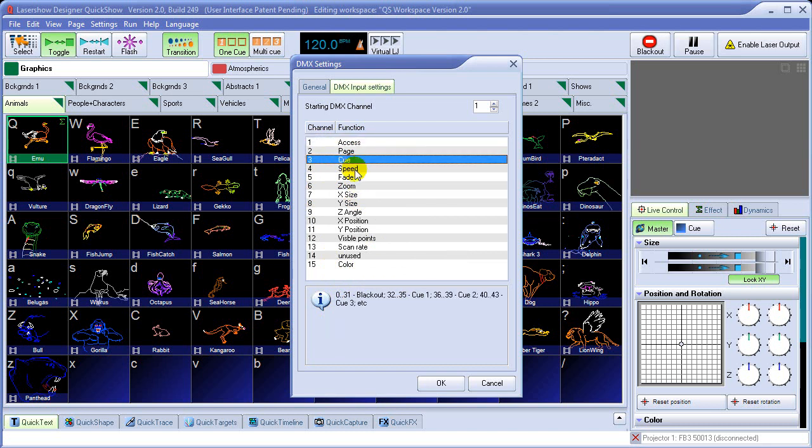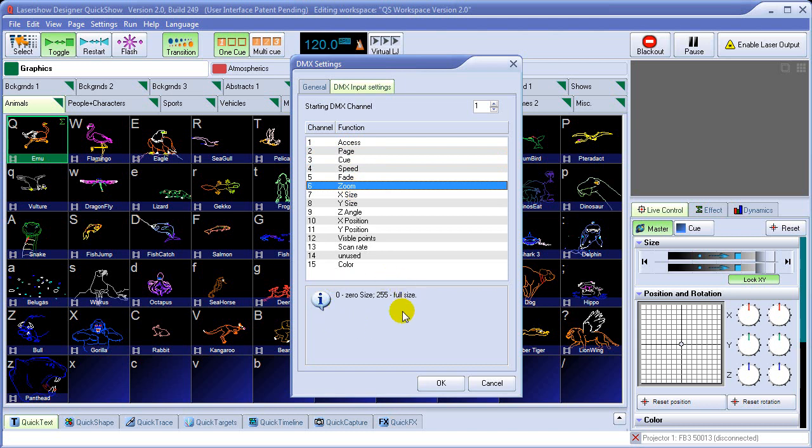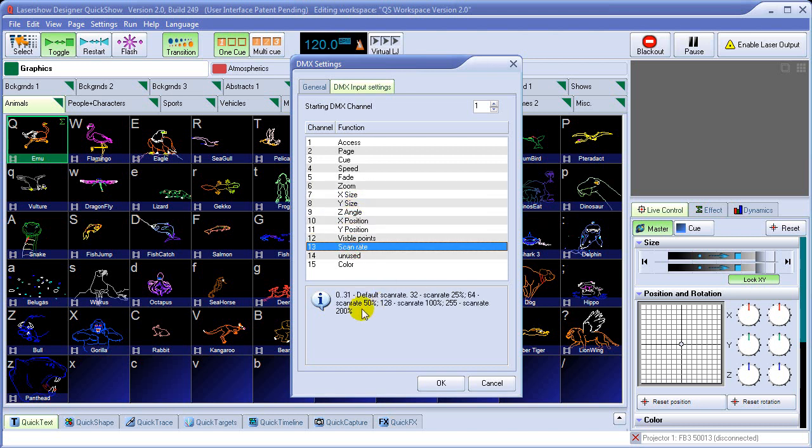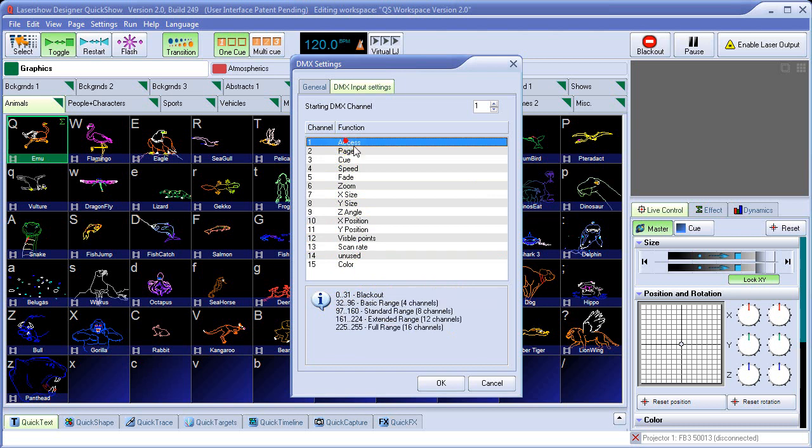Each one of the channels is here, and when you click on it, you can get information right down here on how the DMX channel values apply. So for example, in this zoom channel, channel 6, a value of 0 makes 0 size, a value of 255 gives full size. And you can click on each one of these to get information on how the DMX channel values will influence this particular aspect.